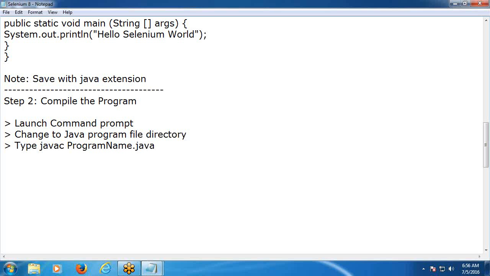Dot java. Next, after compilation, it creates a Java class file. Then you can execute that Java class file.